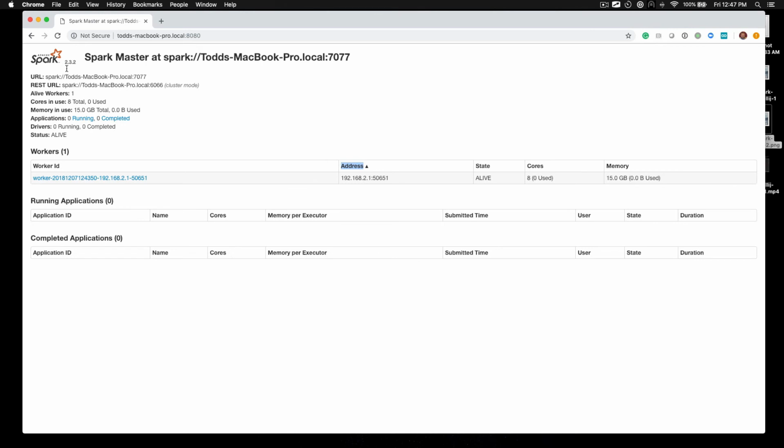If we come back to our Spark UI, we should see a completed application that we just connected to, the skeleton. So there you go. Again, these are concepts that you can hopefully find useful in applying to your environment.